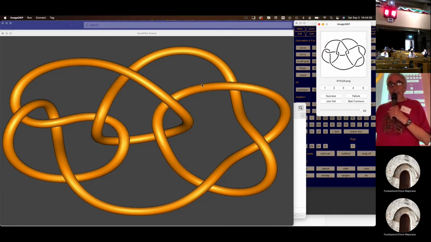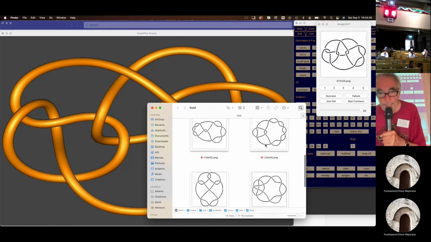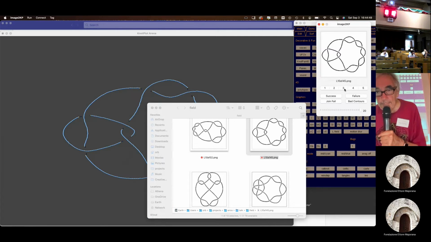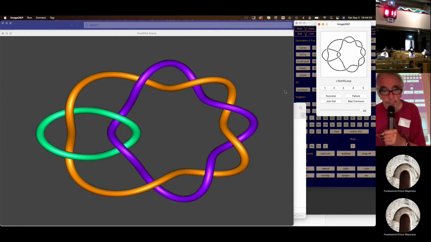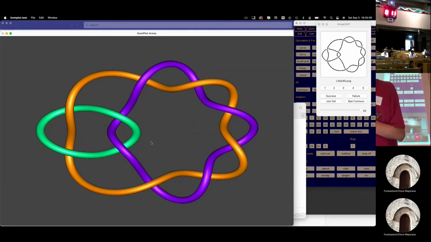So these ones are from the Knot Atlas. And I'll just do one more from the Knot Atlas, of an actual link. Say this one. So that's a way of getting a diagram of a knot into KnotPlot very quickly. And so it's now a three-dimensional entity, and you can work with it.